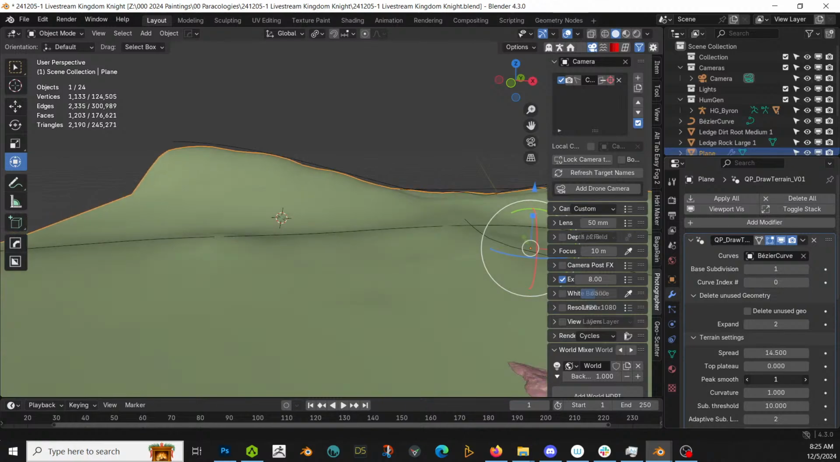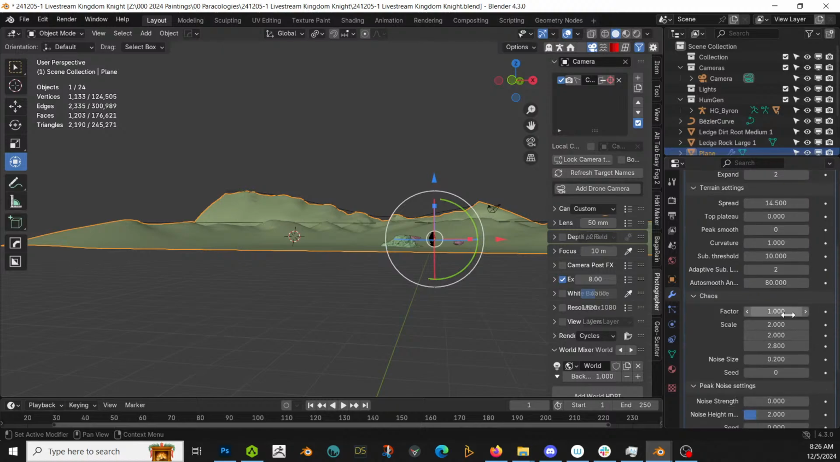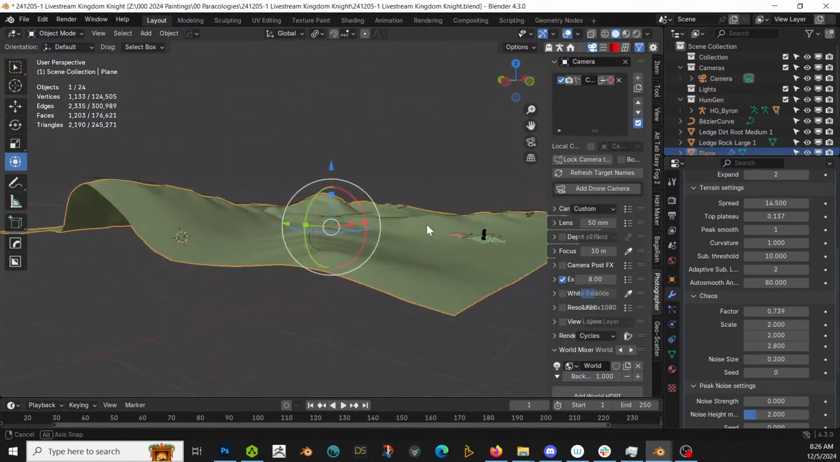Okay, that's a bit too much smoothing. Let's maybe subdivide it one more time. Chaos factor down just a bit. Peak smooth up. Oh, it's in smoothing loops, right? Yeah. Chaos factor there. Top plateau. Just a little bit.